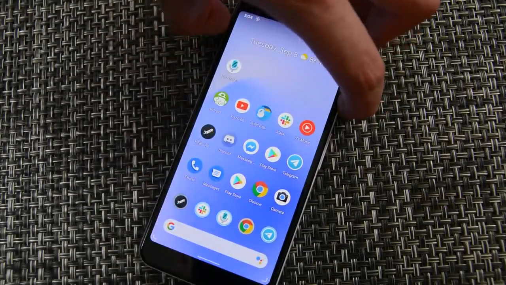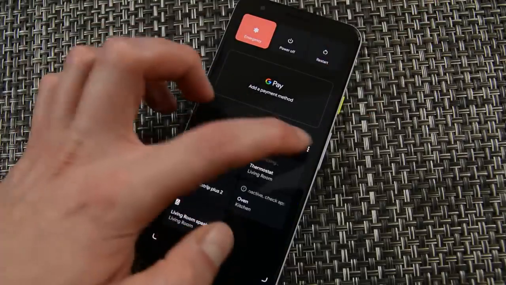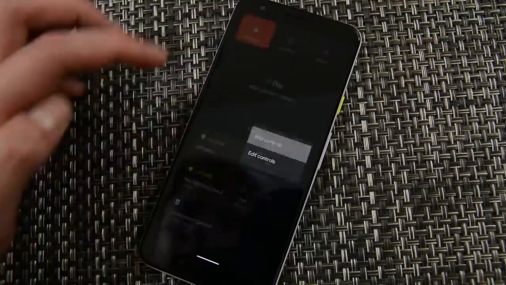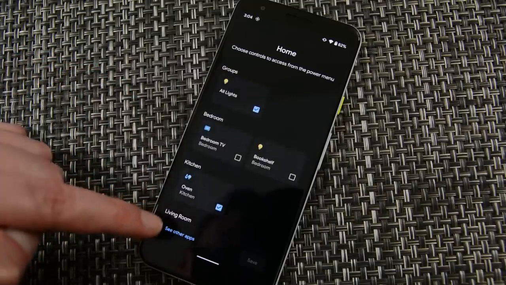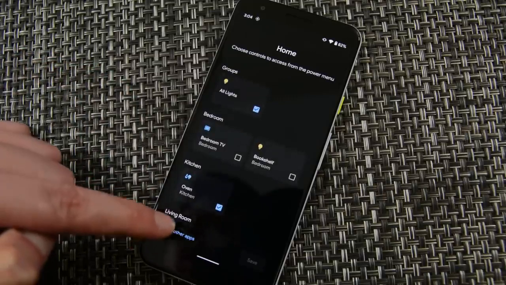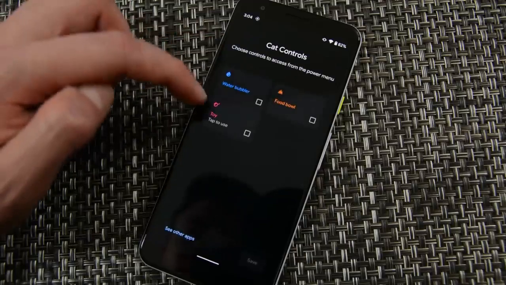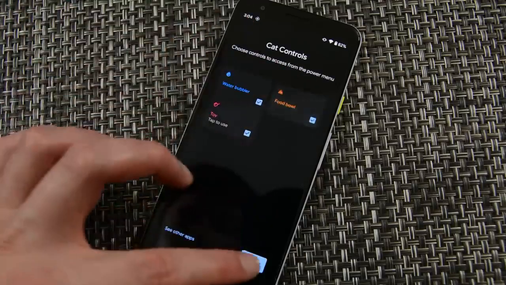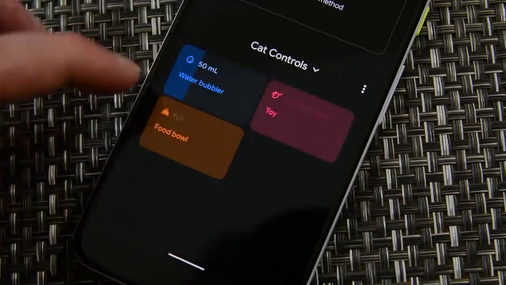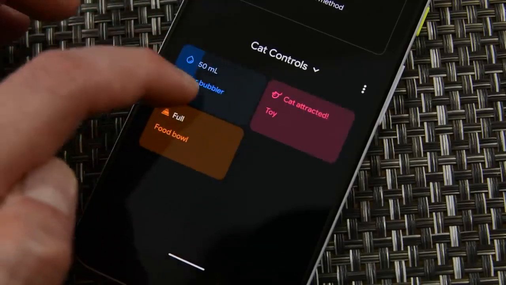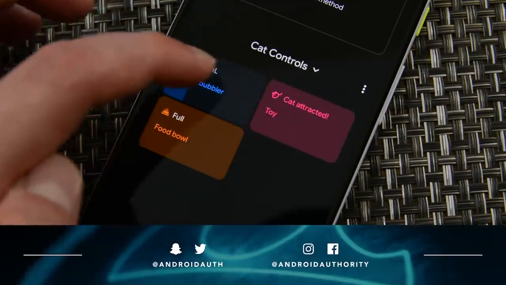Long press the power button to bring up the new power menu, hit the three-dot menu, click Add Controls, and then select the See Other Apps option. From there, select the Cat Controls function, and the power menu should now include the new and improved Neko Atsumi clone from the Android 7 Nougat release. The Easter egg shows off how smart home controls work straight from the power menu, and it makes for a fun minigame. And that about does it for this one, folks.